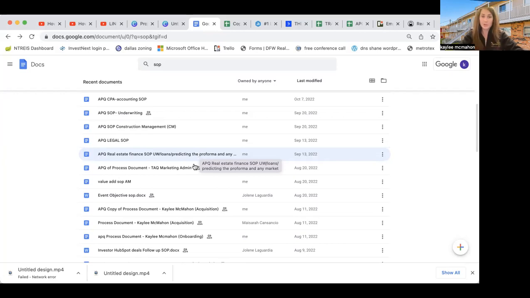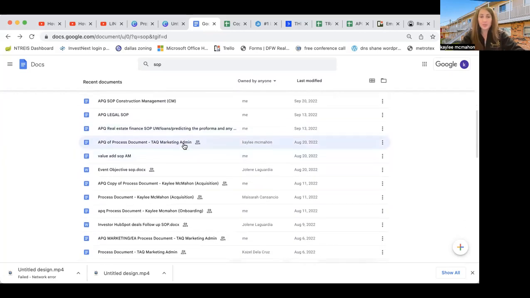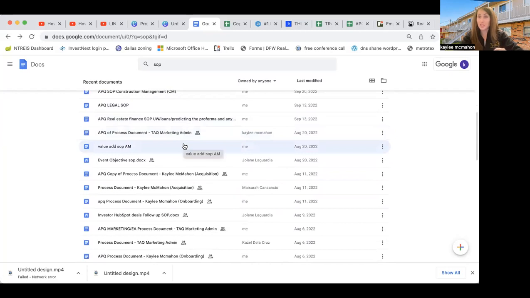So SOPs are awesome. This way the whole team knows what to do, and because it's Google Sheets, you can have multiple users. If they're checking off the checklist, you can use different colors and see who did it, or assign it to somebody, and they can update it in real time. So for us, we have marketing, and sometimes we have an admin that takes care of the marketing. And so this was an SOP for that person.